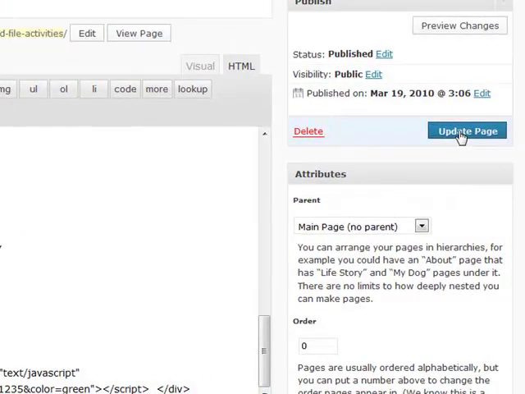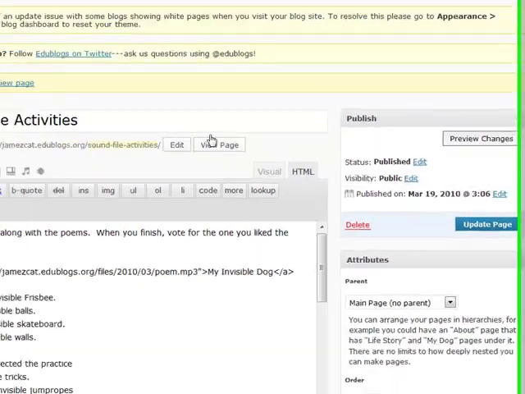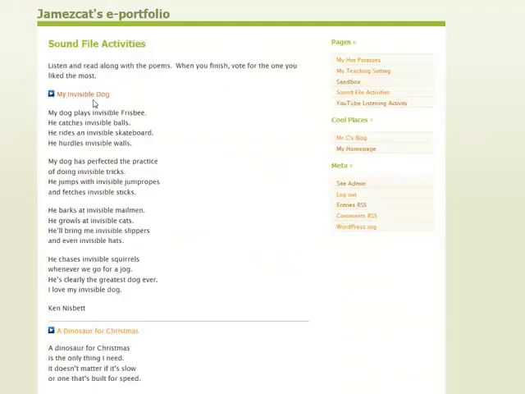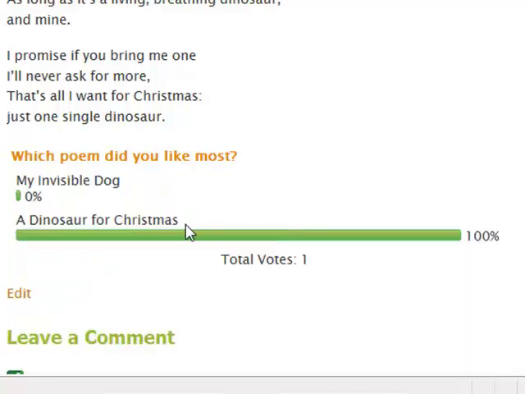Now click Update Page and preview changes. On my blog page you can see my 2 poems and sound files, and at the bottom you can see the voting widget. Which poem did you like most? And the learners can easily click one option and click Vote. As you can see, there's the lovely green that I chose.